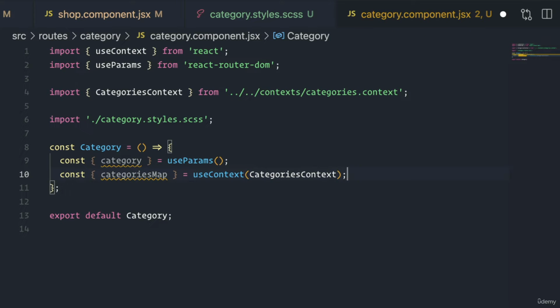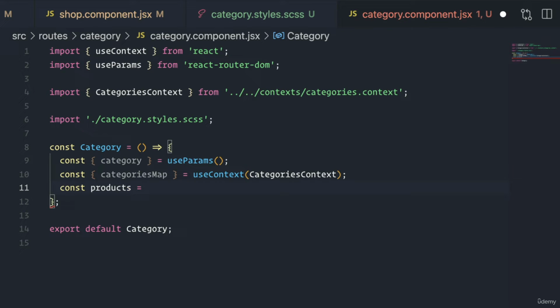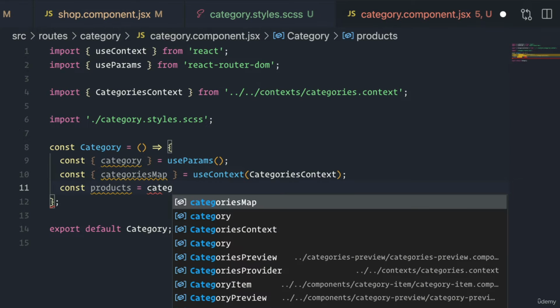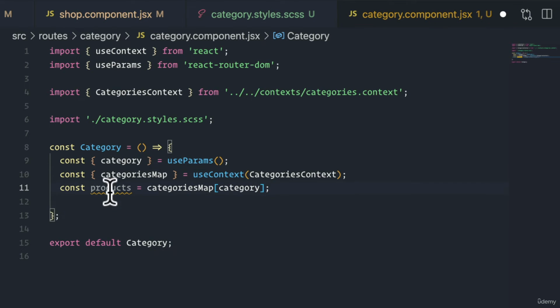And then with categories context now, we want the actual products from this category. So typically, what you could do at this point, you could just say const products is equal to categories map at category. You could do this. There's nothing wrong with doing this. Essentially, whenever this component re-renders, these products will be gotten. But this will happen every time this component re-renders.